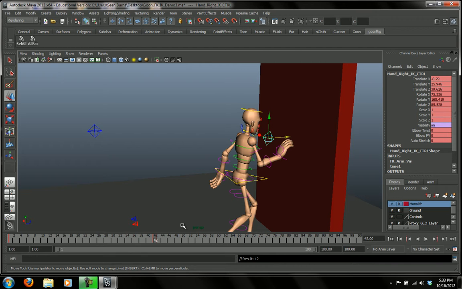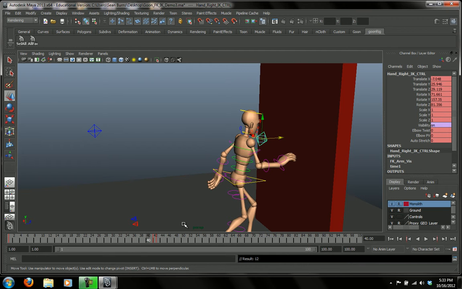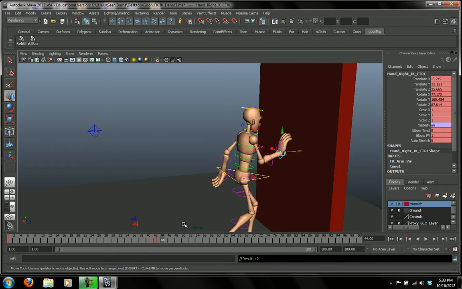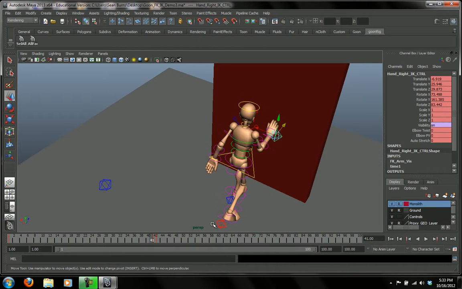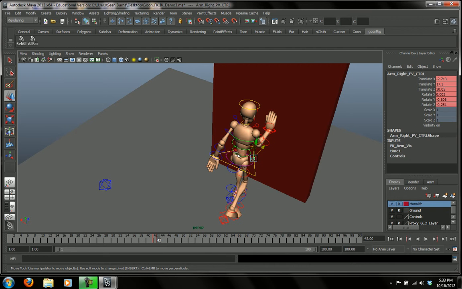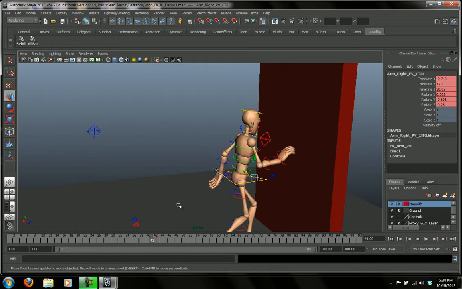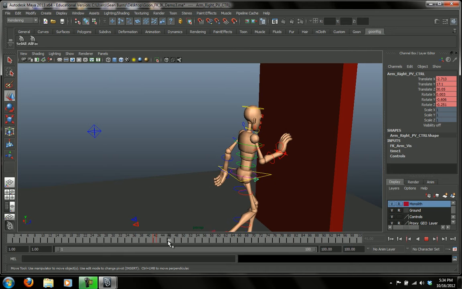I'm just toggling through. If I hit Alt and the period or comma, I can toggle through. So that's looking pretty good. I'm just going to scroll through here and look at that action. And let's just tweak his pole vector a little bit. And look there. Okay, that's looking good. So there I have just made the FK IK switch. And then I'm going to continue on.